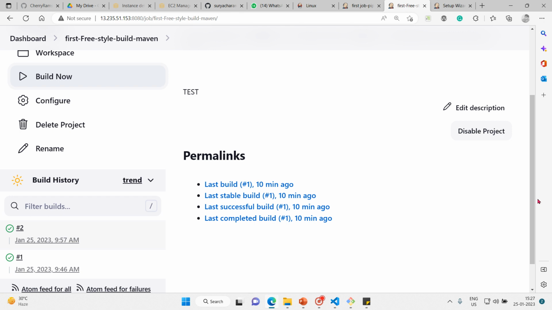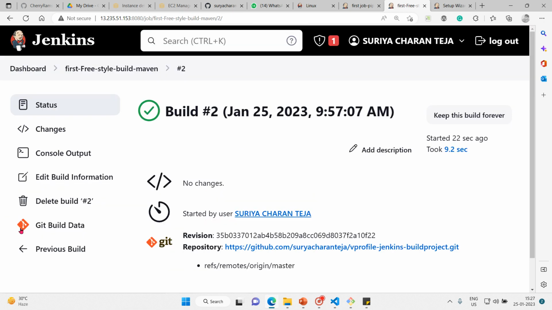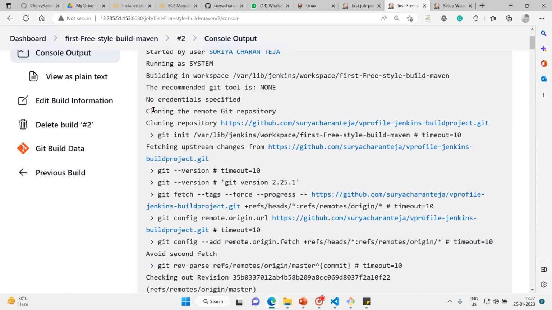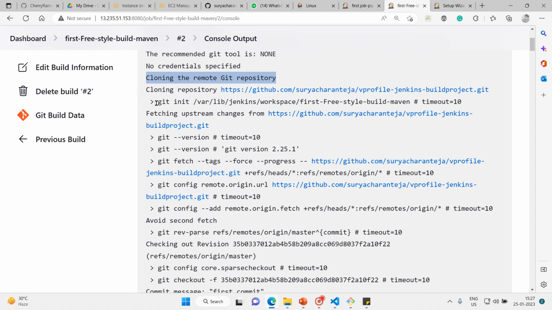So it's done. Build 2 is done. Let me click here. Build 2 is also successful. So let me get into the console output and see. Yes, it started. The initial step, what's the first step? Cloning the remote repository. You see that? It has cloned all the data present inside the remote repository, and then after that, git init initialization. Git initialization, you will find that in the workspace. You see that, var lib jenkins, inside that you have the workspace directory, and then inside that you have first freestyle build maven project.